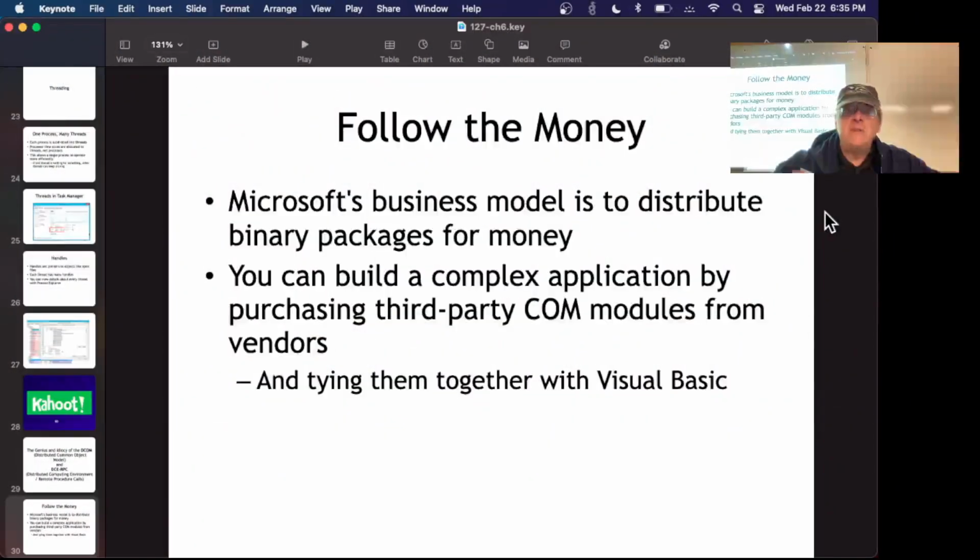The point of Microsoft is to make money. They're very clear about this. Bill Gates was clear from the very beginning.